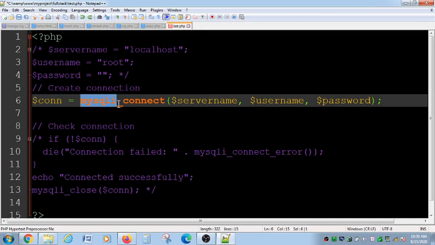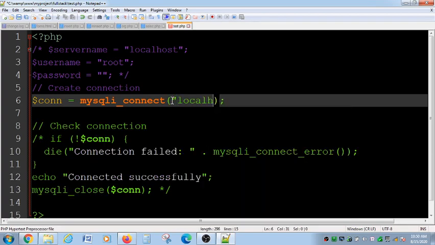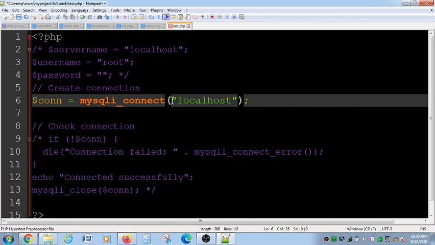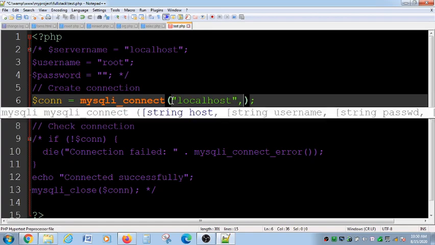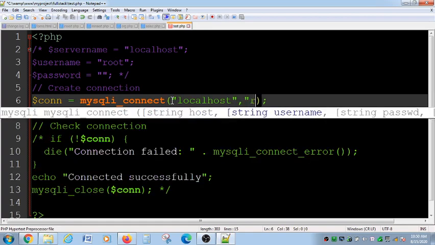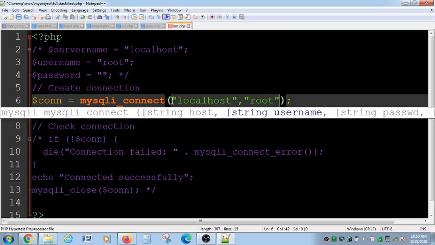mysqli_connect is the inbuilt function we are going to use in PHP to connect to a particular server with a particular user. Here it will take some parameters. The first parameter is nothing but the server name. I am explaining it step by step to give you the logic. The first parameter should be localhost, that is my server name, and the next parameter should be my username, that is root. Since my MySQL user is root, I will give root.